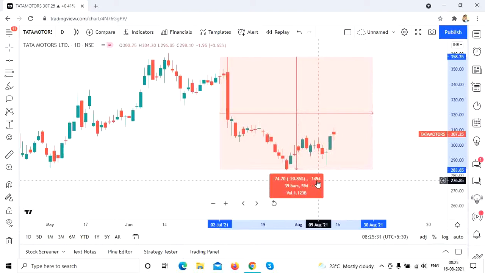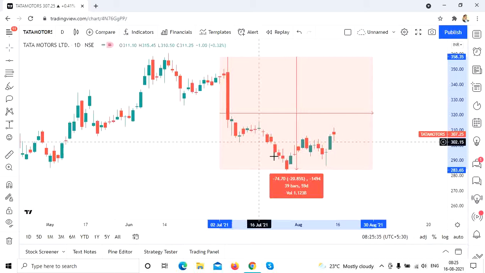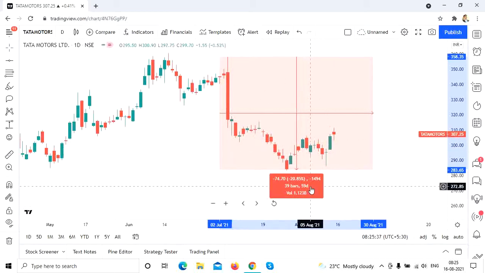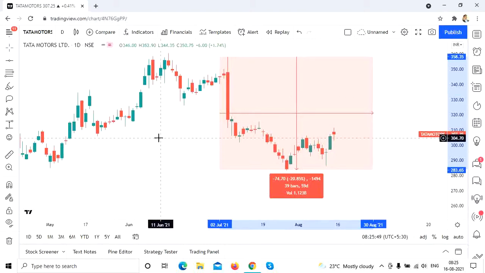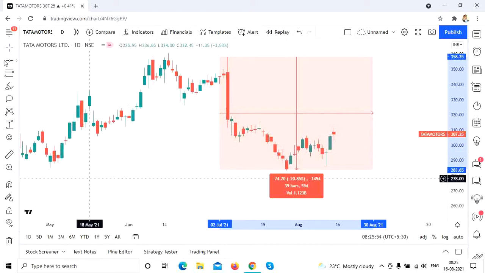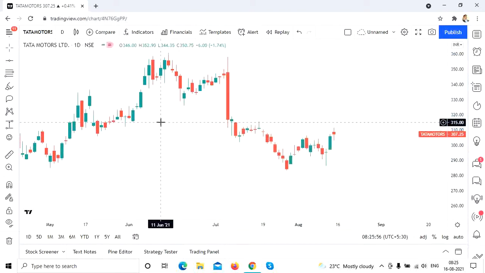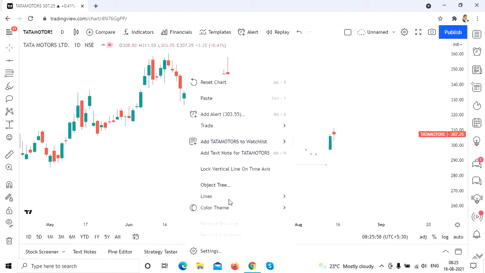It has taken 39 bars, which includes how many bars there are. It has taken 59 days, and the total volume traded during this period was 1.123 billion shares. This is the scale that you can use. All right, so these are the main features in TradingView you can make use of.